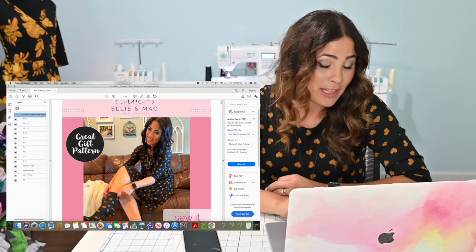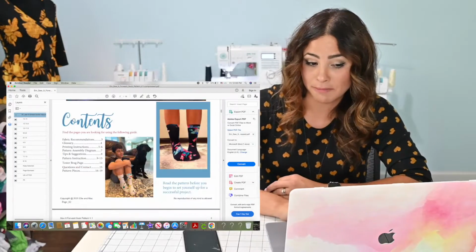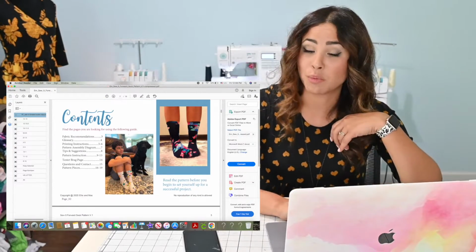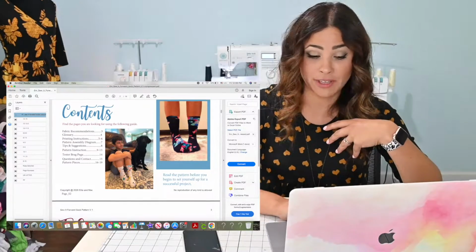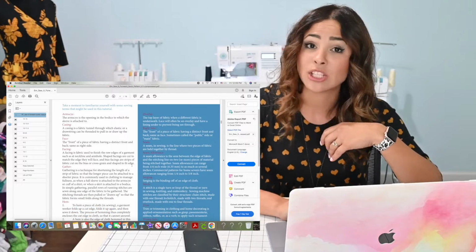The really great thing about Ellie and Mac patterns is, as you see, it's got obviously the picture of the makes. It's got the table of contents, which shows you where you need to go for different options, different things that you need, your requirements on fabric, sewing terms.